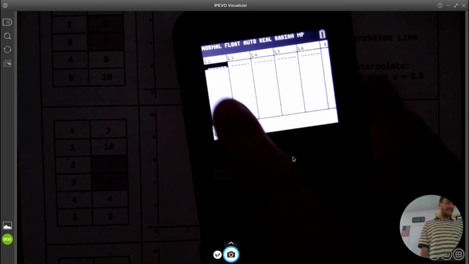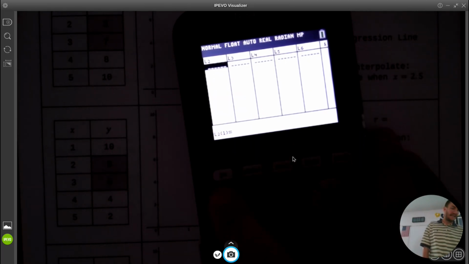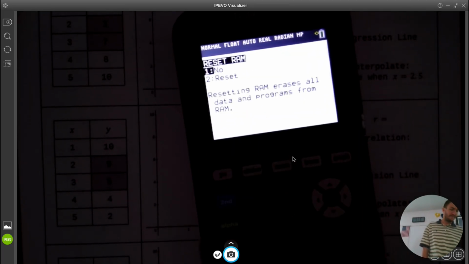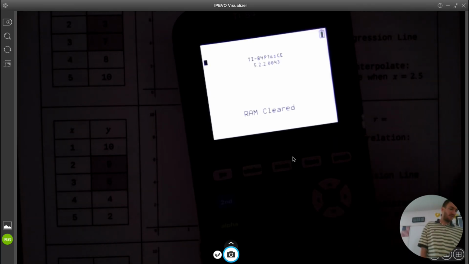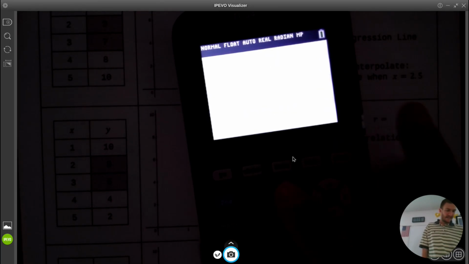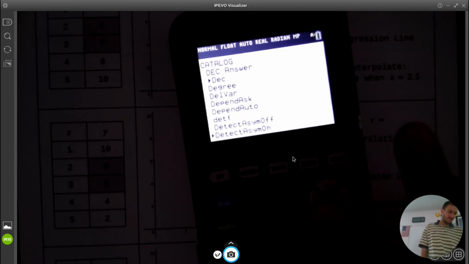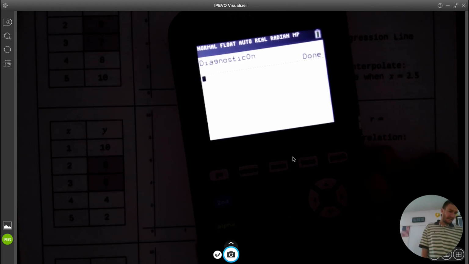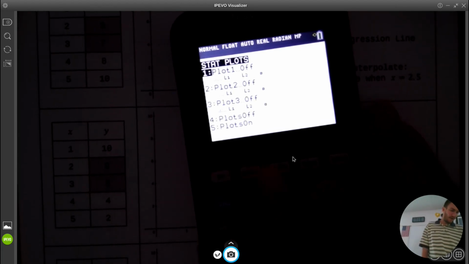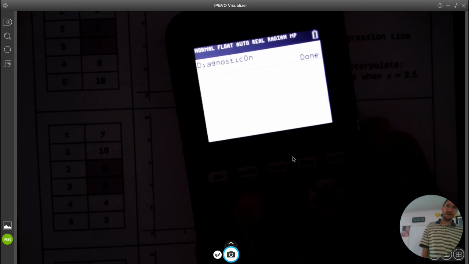So if you edit, delete one of your lists, you made a big mistake, and you're just gonna have to do second plus 7, 1, 2, reset the whole calculator, which isn't that big of a deal, except for second catalog, D for diagnostics, scroll down, turn your diagnostics on. Second, y equals stat plot, enter, turn your stats on. And you just have all these upkeeps that are pretty annoying.